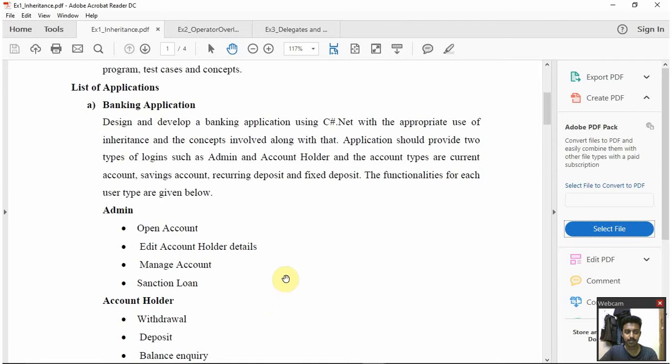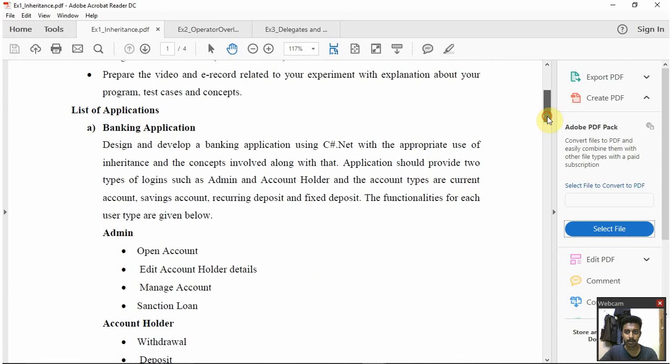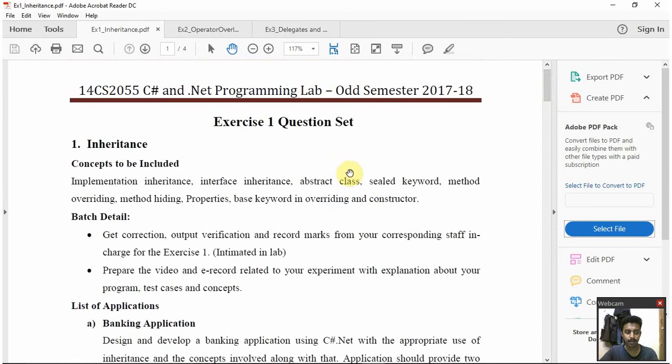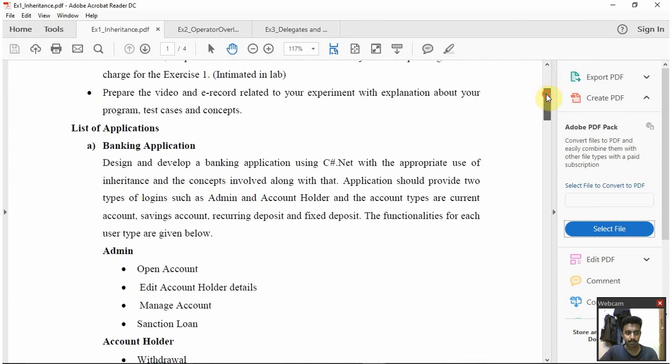Hi guys, this is my first experiment in C# and .NET Lab, which is on inheritance. This is my experiment based on a banking application. I have to design a banking application using C# and .NET with the use of inheritance. Along with it, I have to use certain keywords like sealed, abstract, base, etc.